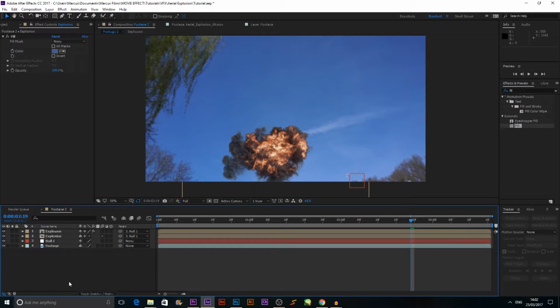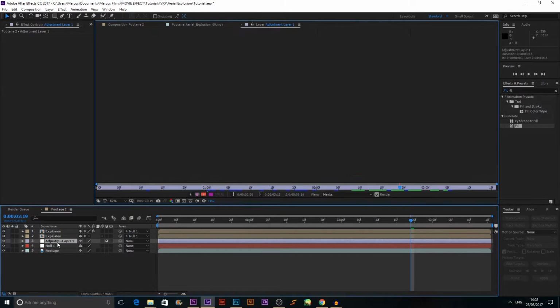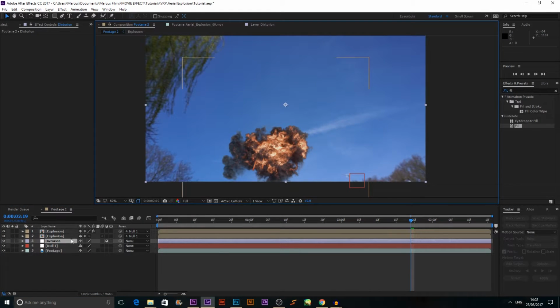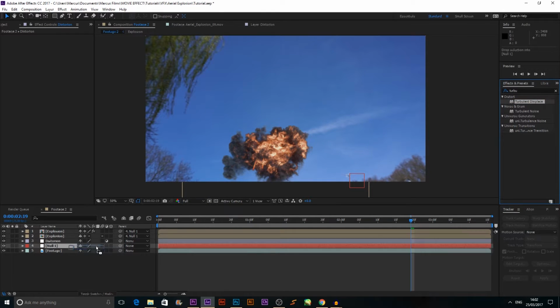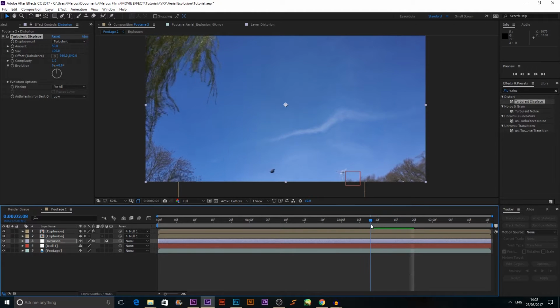Next thing I'm going to do is click Ctrl-Alt-Y to make a new adjustment layer. And I'm going to put this underneath my two explosions and rename it to Distortion, if I could spell, which I can't. Okay, and we're going to add Turbulent Displace onto this, so you can see this is distorting all the footage behind it.